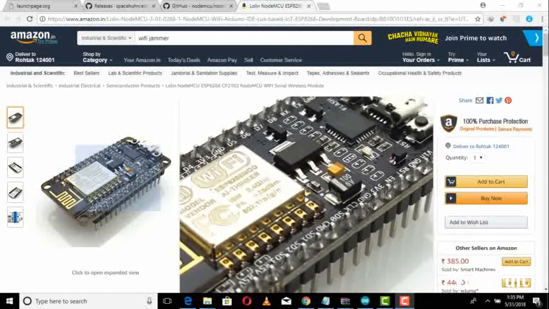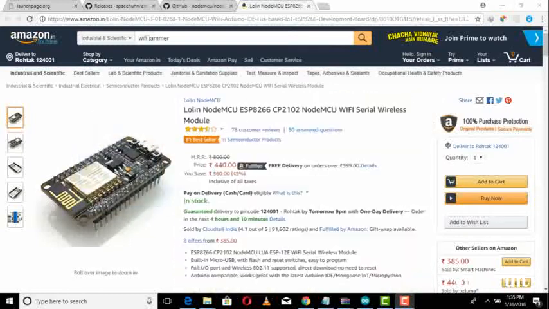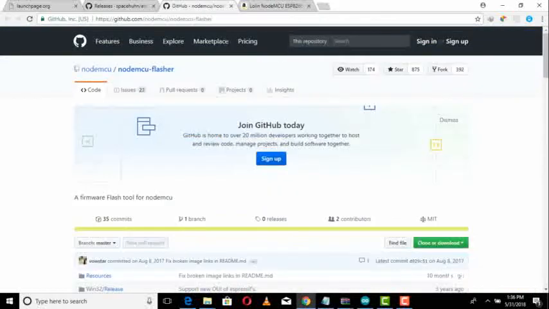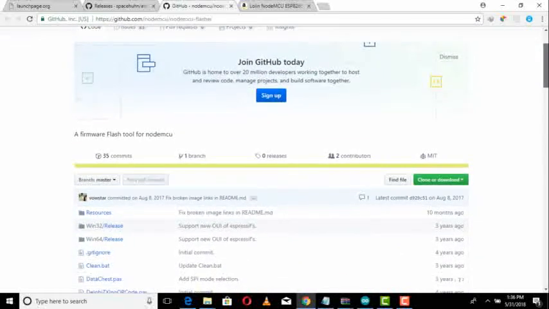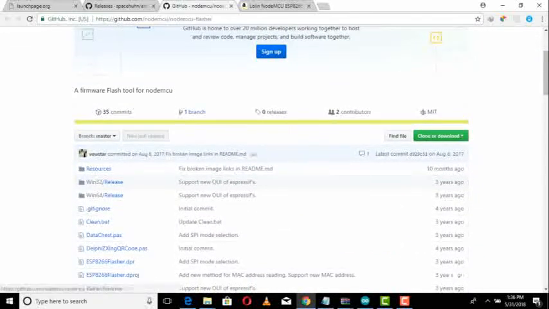You can download the related software from the link which I have provided in the description. You have to download the flash file. If your computer is 64-bit, then you should click on 64-bit, and if your computer is 32-bit, then you should click on 32-bit. My laptop is 64-bit, that's why I'm clicking on it.